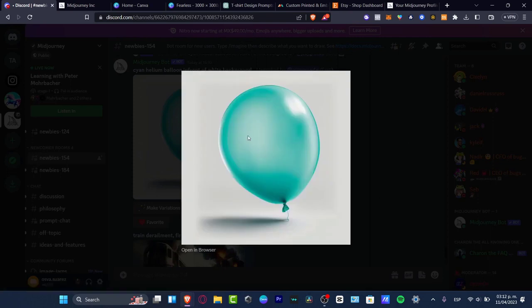With that being said, I think we have now covered all of the basics here to get started with the perfection of the designs with Midjourney.